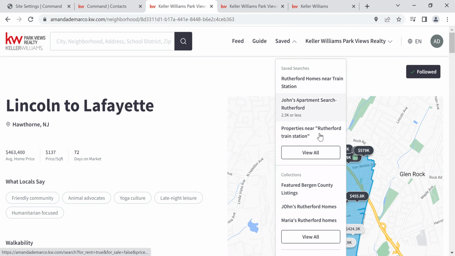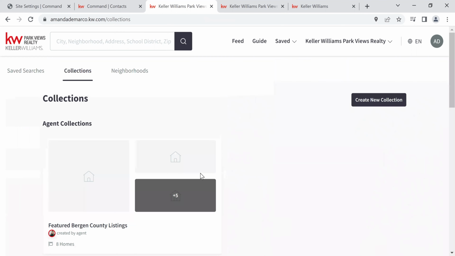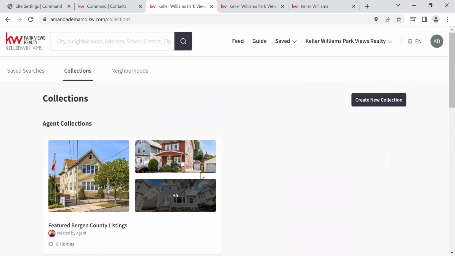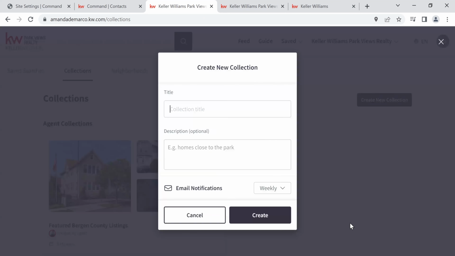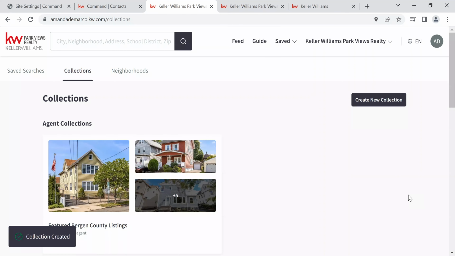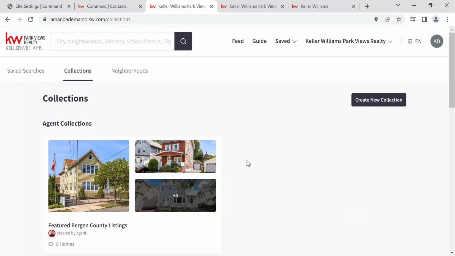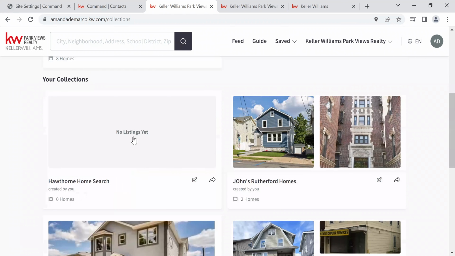In addition to having saved searches and saved neighborhoods, you can also create, and your clients can create, collections. We can think of these kind of like Pinterest boards. So if I come here and I want to create a new collection, and I'm going to name this my Hawthorne home search, and I want to get notified instantly within 30 minutes of that property hitting the market, of there being a price change, notice of an open house, I want to know that day. I'm going to create my search. Created. Here we go. So here is my home search right here.